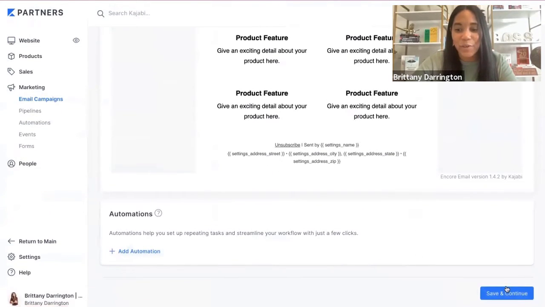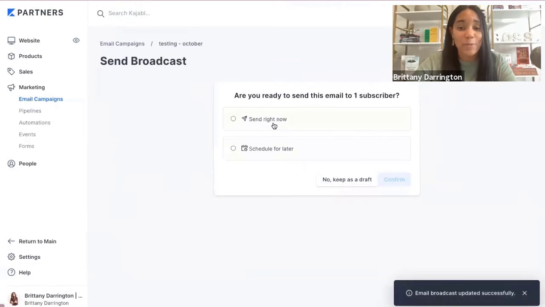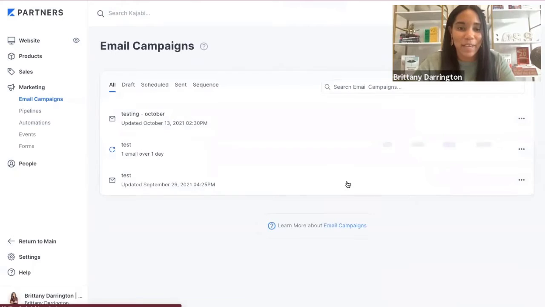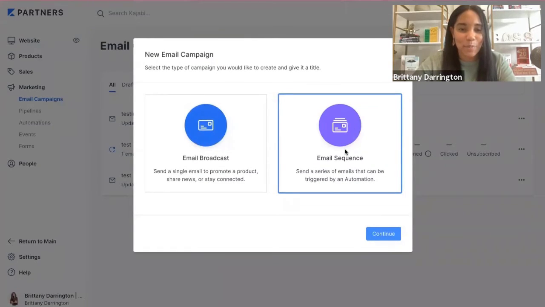And then from here, you're going to add in any automations if needed. And then the next step would be to hit save and continue. And you can now schedule out your post right away, schedule it for later, or keep it as draft and come back to it. Now let's look at actually making your email sequence.